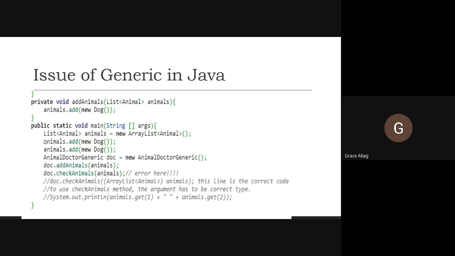To fix the code, the easiest way is to cast the animals to array list to change line 36, so that check animal array list animals. The reason is that the array list class implements the list interface, so they are different. List needs to be cast to array list in order to satisfy the method check animal array list animals.